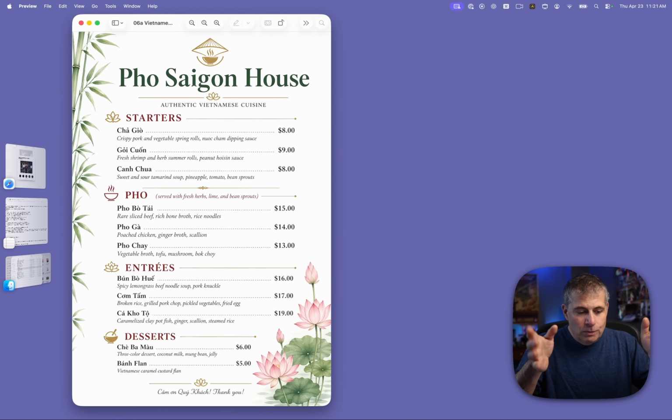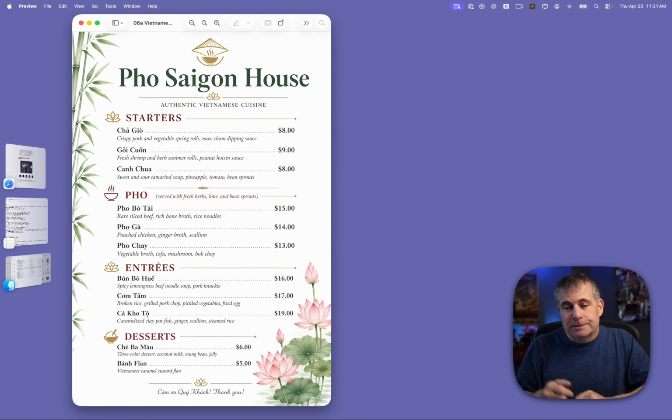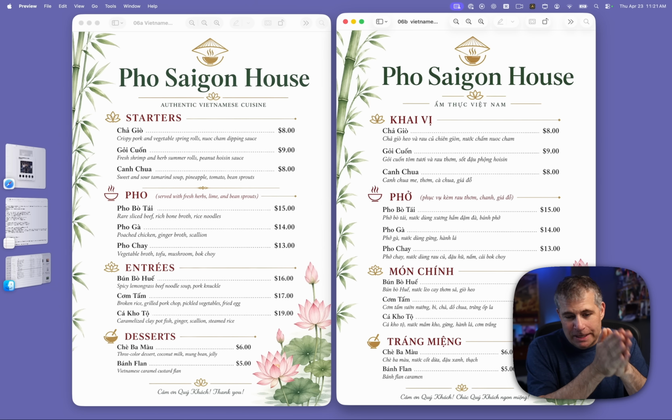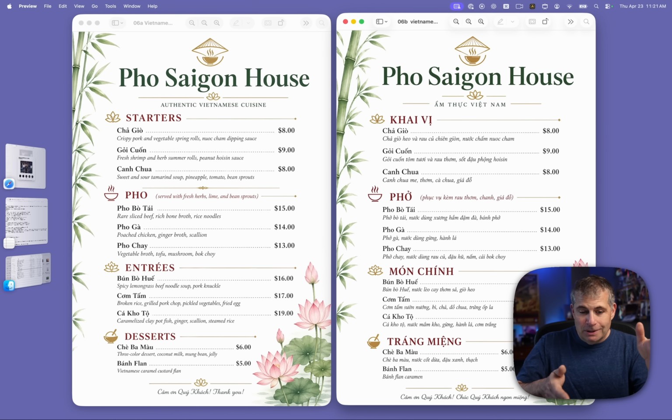But then I thought, what would happen if I wanted to give this menu to a Vietnamese customer who speaks Vietnamese? I simply asked it to make the menu in Vietnamese. The text is readable. I assume it's correct. If you speak Vietnamese, let me know in the comments below.